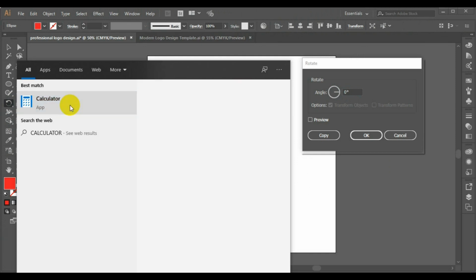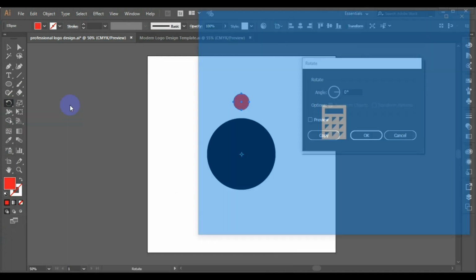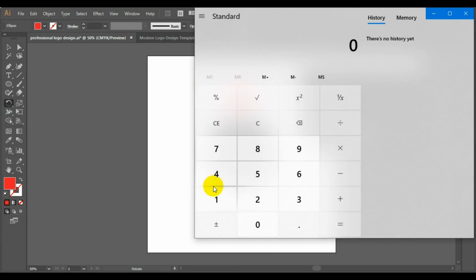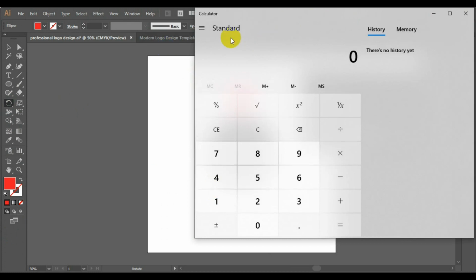Select my calculator. This simply means that you need to make an actual division of the total number of the angle. The total number of the angle is 360. So what I'm going to do is type 360 divided by the number of shapes I would like to rotate around the circle. So I need it to be rotated by 12, 360 divided by 12. And I'll click on equal to. And so I'm having 30 degrees.